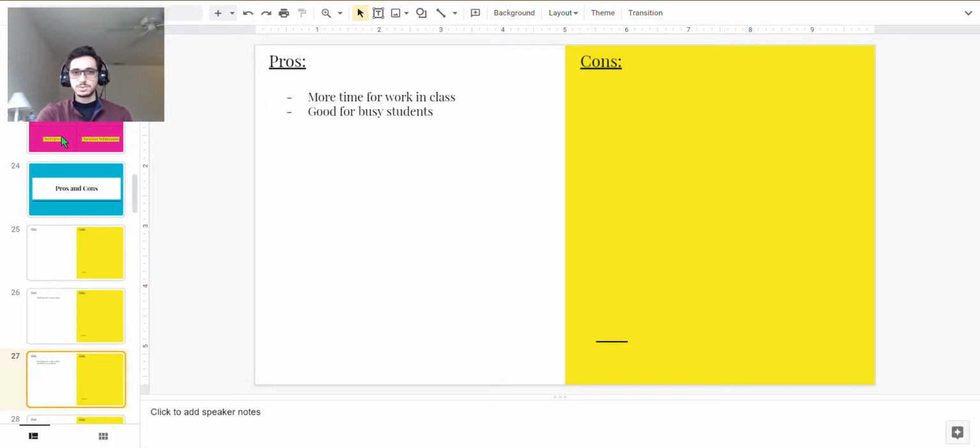Good for busy students, because they get to split up when they watch the videos and do all the instructional stuff on their own time, right? They don't have to meet any specific deadlines. I mean, before class is the deadline, but they don't have to meet any hard deadlines and worry about getting things in on time. They just sit down and watch the videos when they can and when they need to as well.